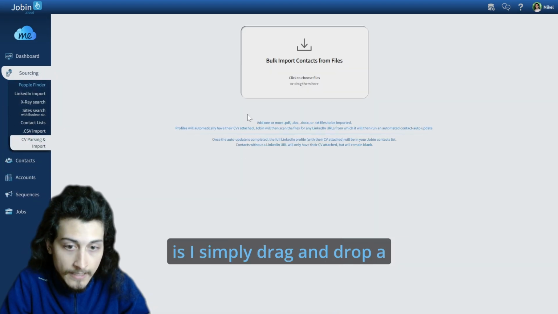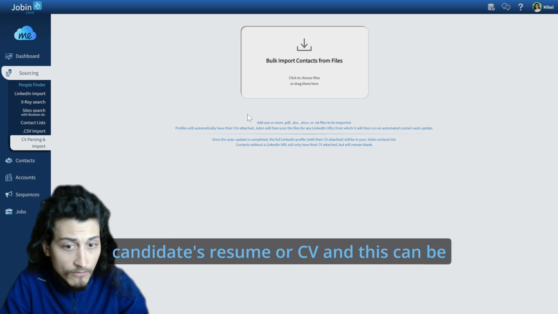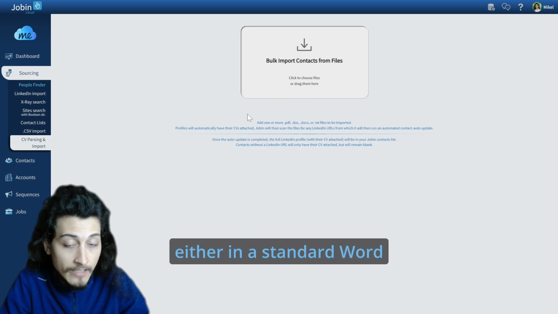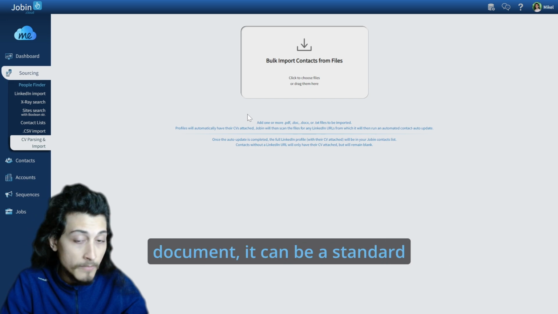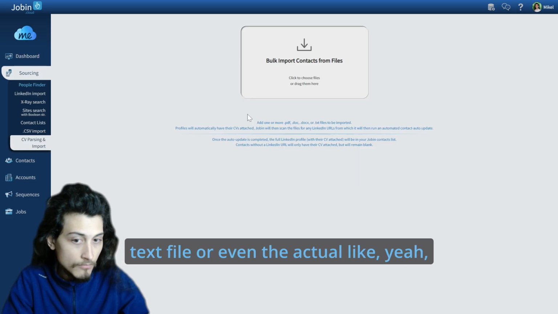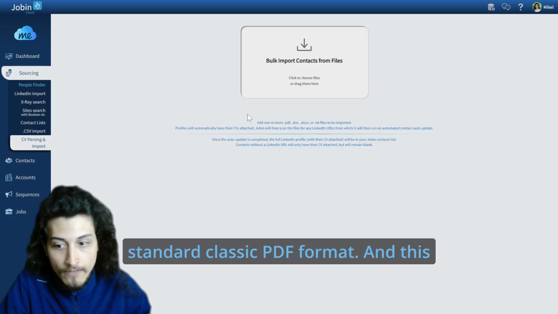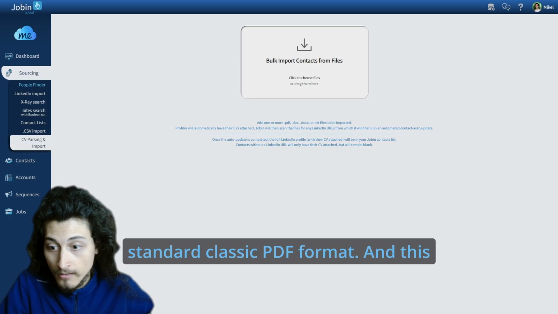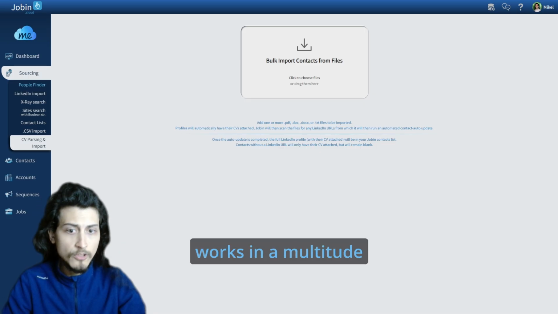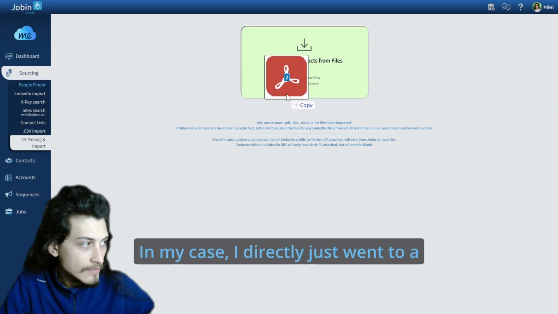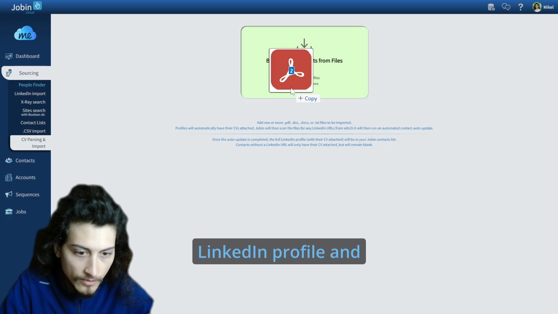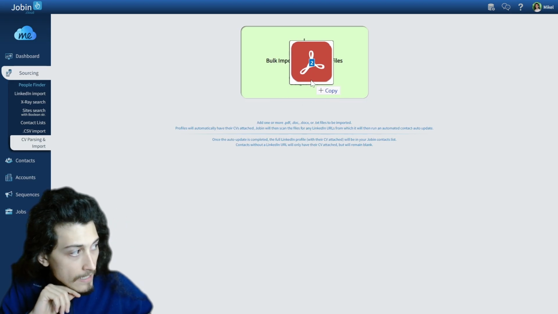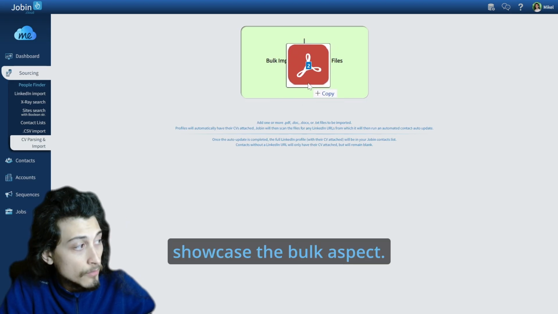The way it operates is I simply drag and drop a candidate's resume or CV, and this can be in a standard Word document, a standard text file, or even the classic PDF format. And this works in a multitude of ways. In my case, I just went to a LinkedIn profile and pressed export on the CV. And these are two, just to showcase the bulk aspect.